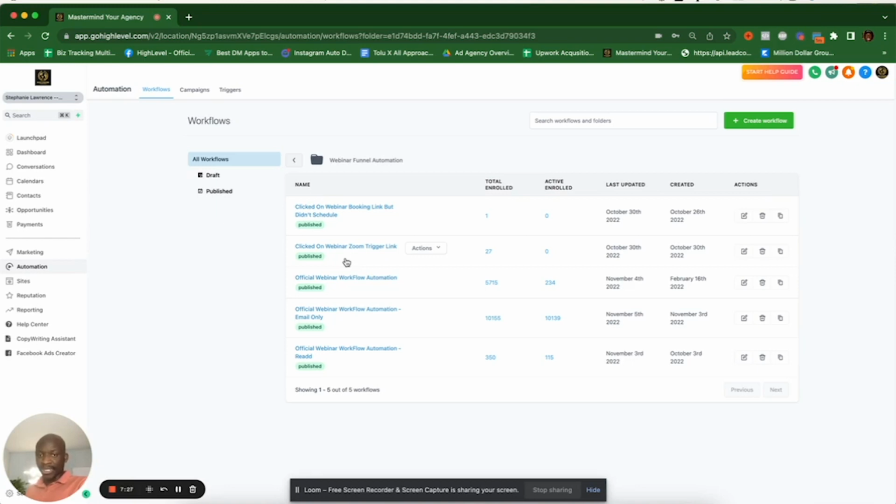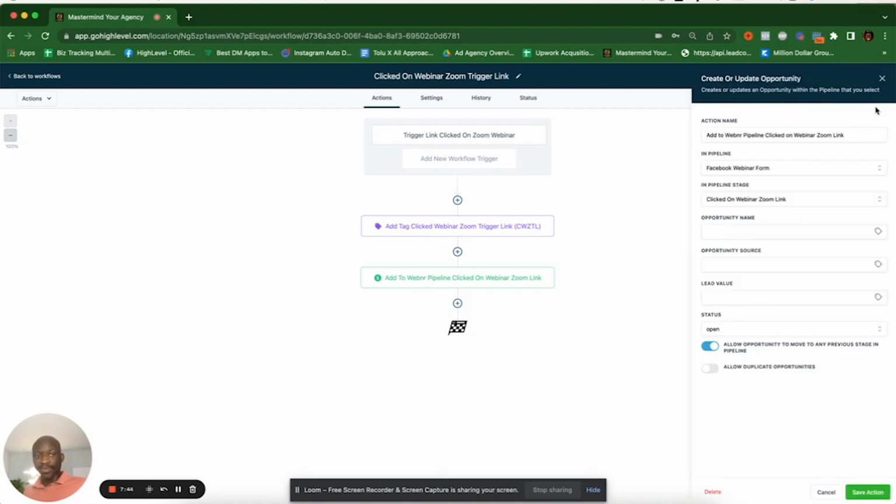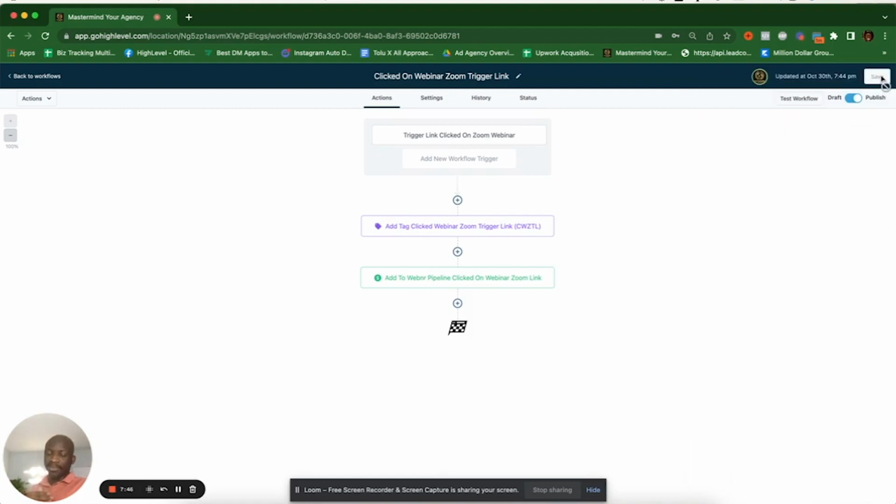I'm extremely excited about it just because of the fact that Go High Level, I mean, you guys already know this, but it gives you so much of that customizational ability. Like, we add a tag to people who clicked on that webinar Zoom trigger link, but then we also add them to a pipeline, right? So now when you go look at your pipeline, there's a column there of people who clicked on the webinar Zoom link.